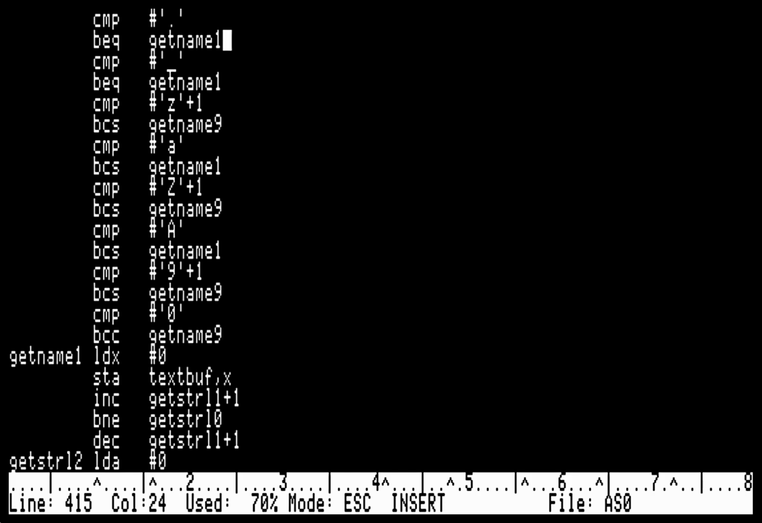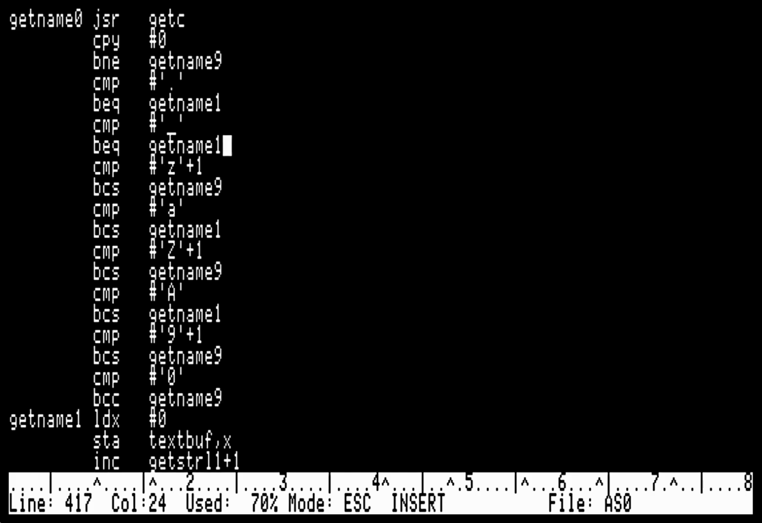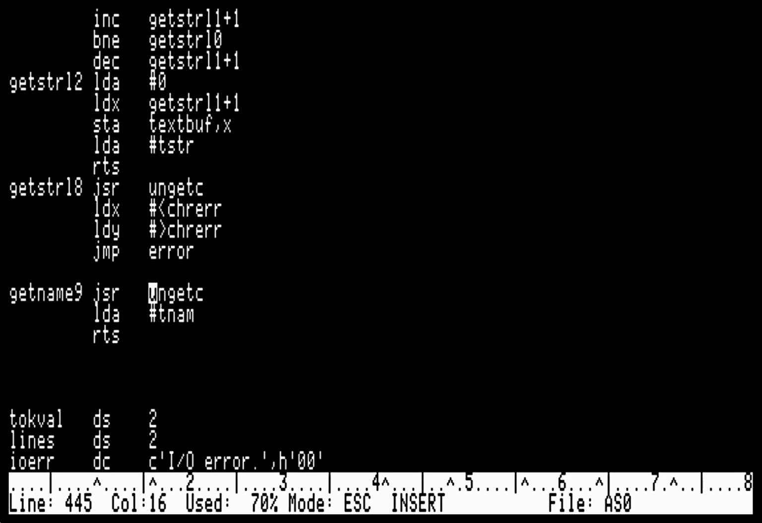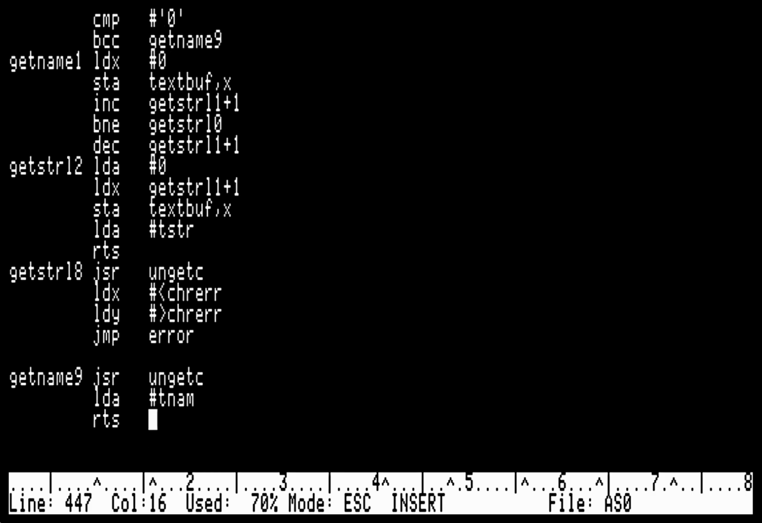So this checks for all of the characters that are valid characters for a name. And if we get valid characters, it goes here to get name 1. If we get something which is not a valid character, it goes down here and ungets the invalid character and then returns the token name. There will actually be a little bit more to do down here in a minute, but anyway.